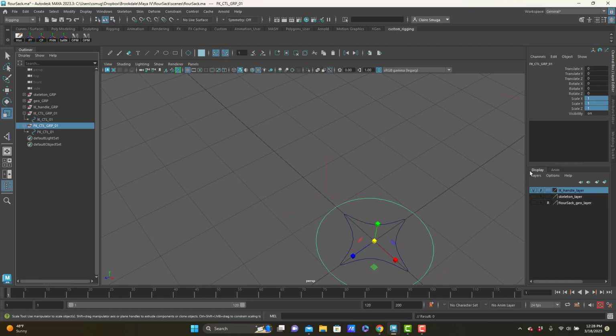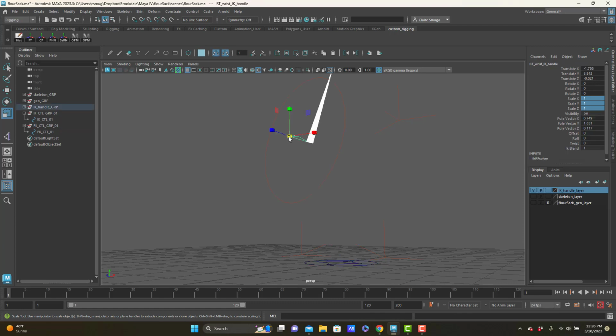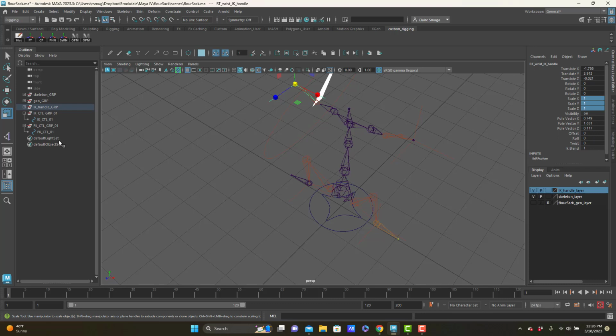So let me turn on my IK handles. I know they're really hard to see because they are this weird brown color. So let's turn on the skeleton too. The skeleton's easier to see.